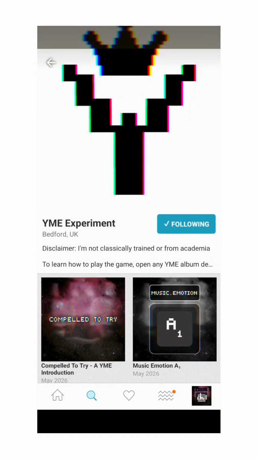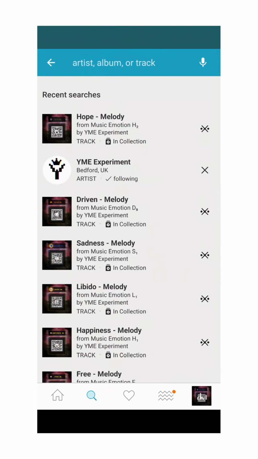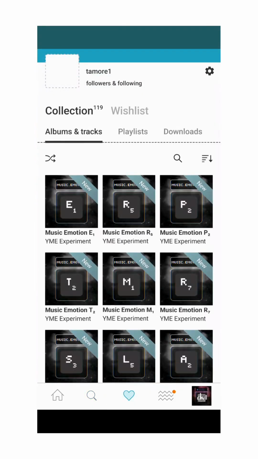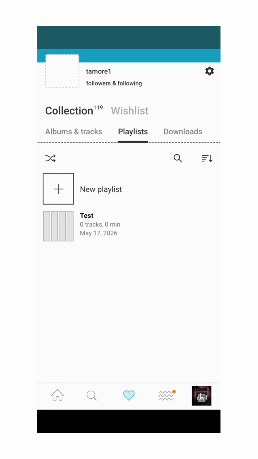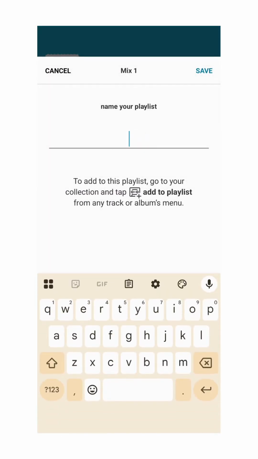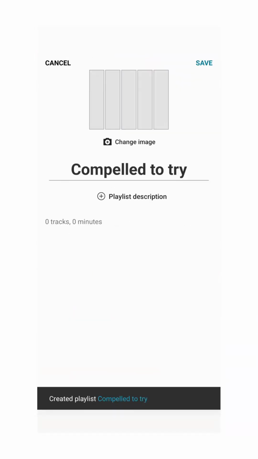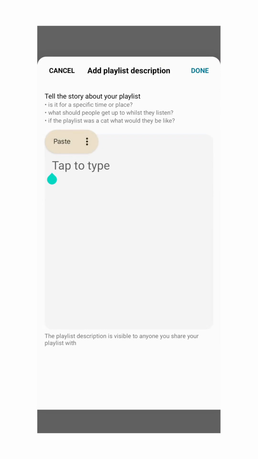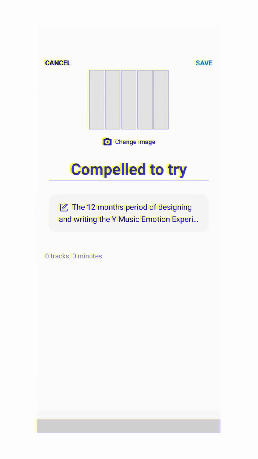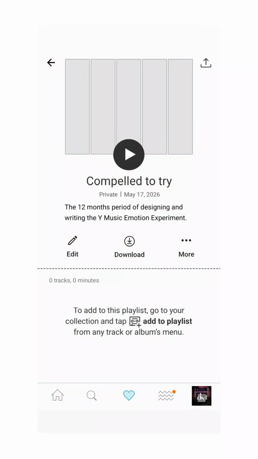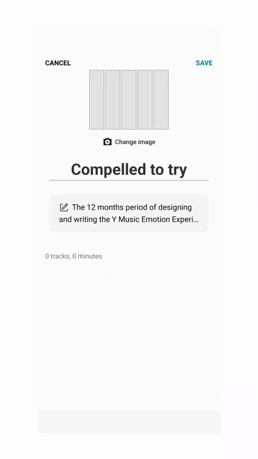See the heart icon at the bottom of the screen? Press it. It probably defaults to your album and tracks list. On the top row, select Playlists and click on New Playlist. I'm calling this playlist Compelled to Try, like the homepage intro. When that's saved, select the playlist and press Edit. Select Playlist Description, now add one. Then save it. Now at the bottom of the screen, select the magnifying glass search icon.